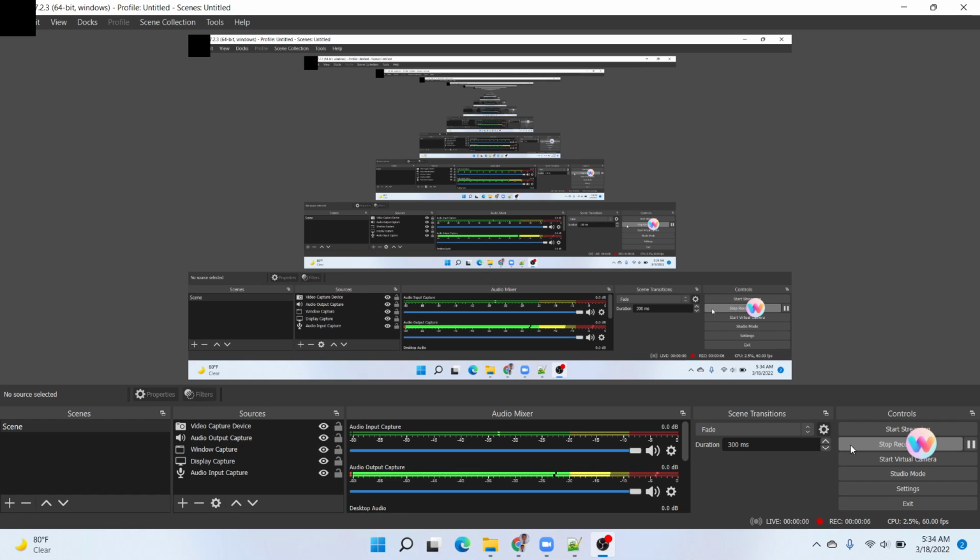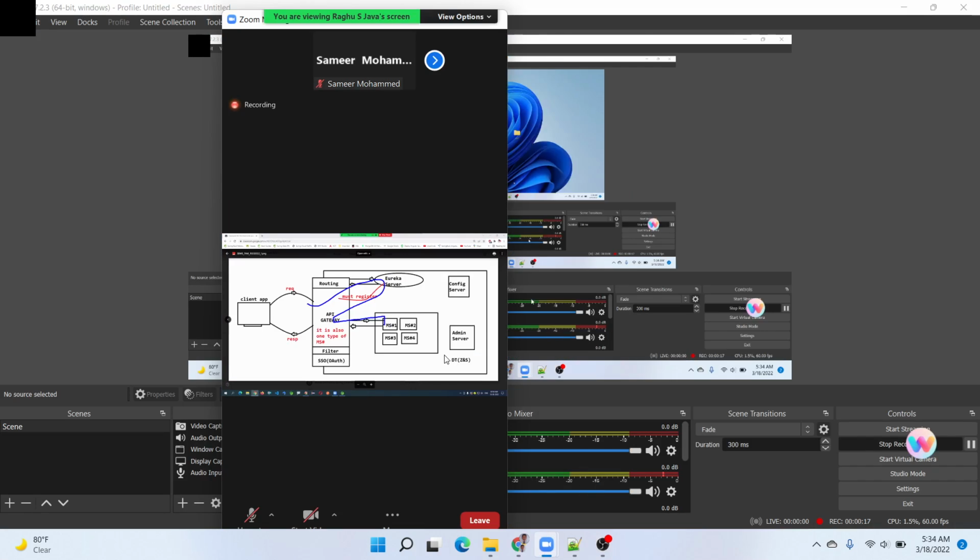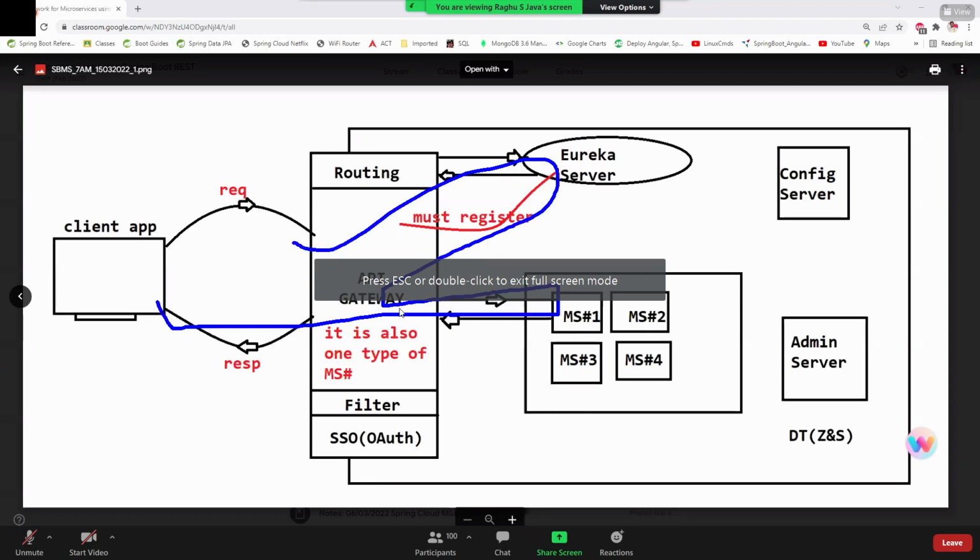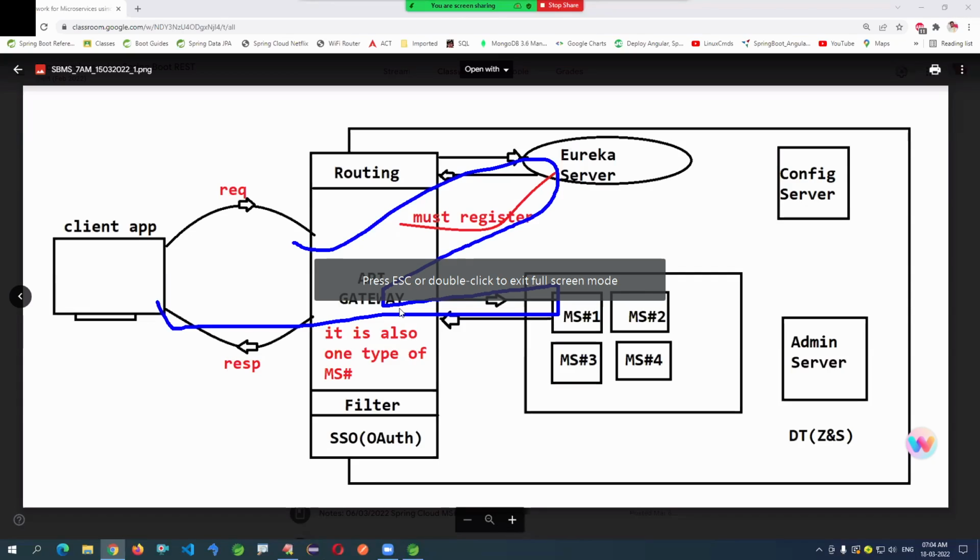So gateway is one type of entry and exit. Gateway will go to Eureka, get the microservice data and execute the microservice. This is called routing. Okay.